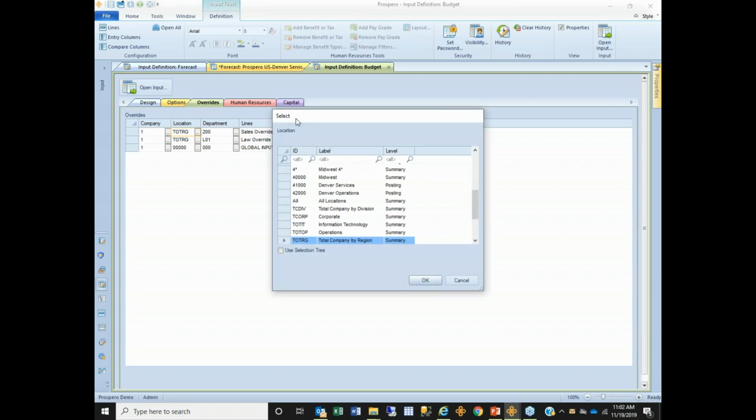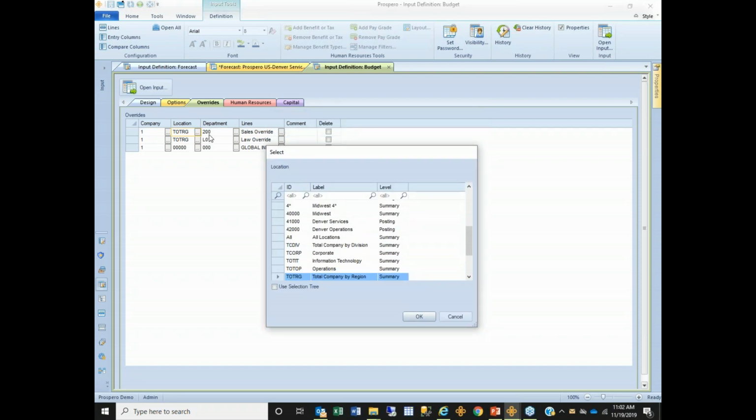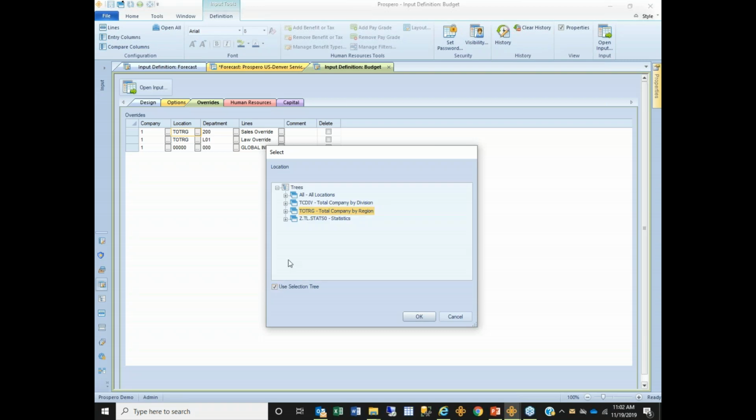But then additionally, let me take you to this location field, because throughout my entire organization within Department 200, this is what I call a list view of our departments. We have two levels, both posting and summary, but I can come up here and use a selection tree, and then you define this tree. But here's maybe a common grouping by our regions.